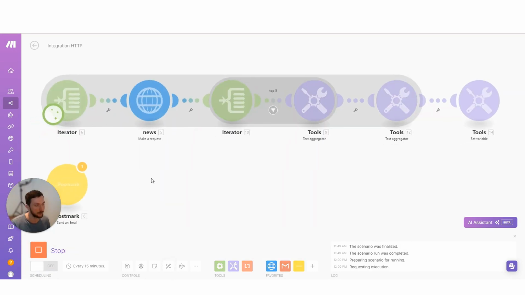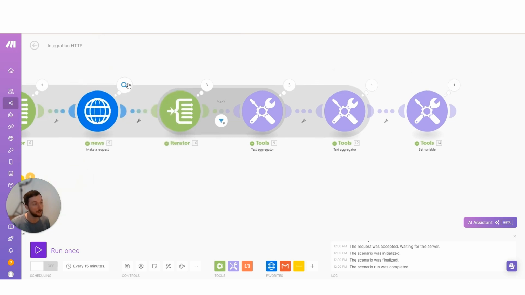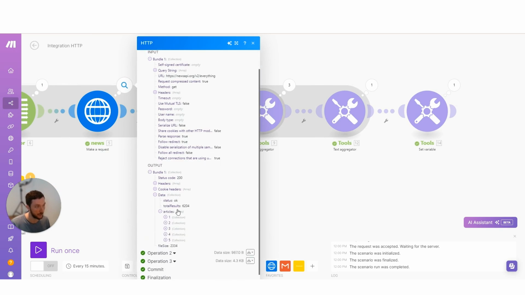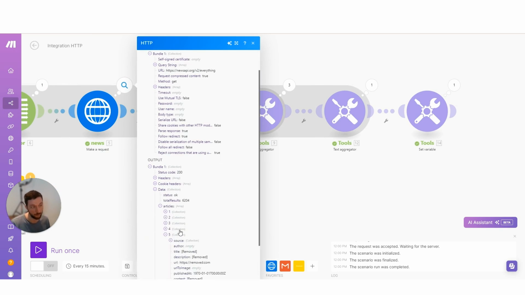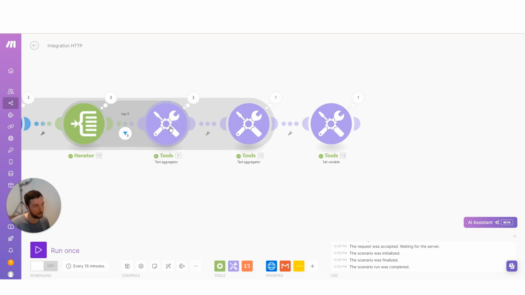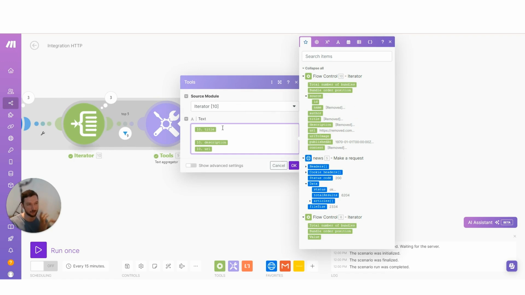And now let's run our scenario. We can see we've got our 3 bundles of topics. Then we call our news API 3 separate times, and we return a maximum of 5 articles. Now I'm iterating the articles here, and I'm doing that per topic because I want to then use my text aggregator to create a structured email here.